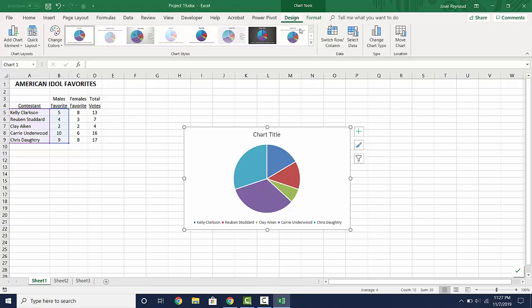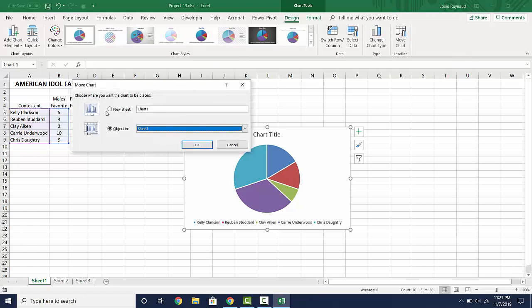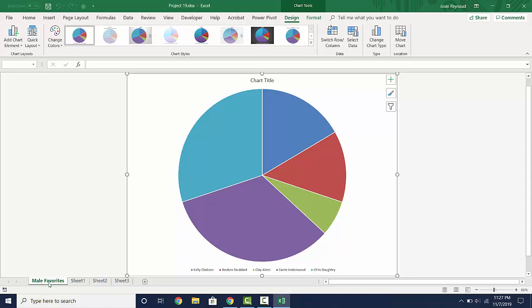On our Chart Tools Design tab, the very last button is the Move Chart button. We're going to click on that, and we're going to tell this to be a new sheet. And we're going to name our new sheet Male Favorites and click on OK. And we'll see that sheet pop up at the bottom there.